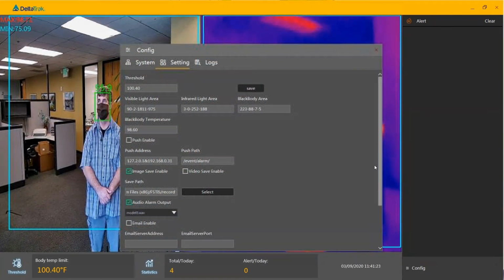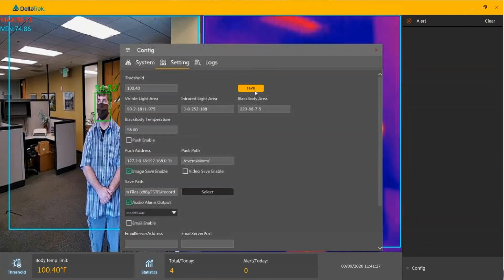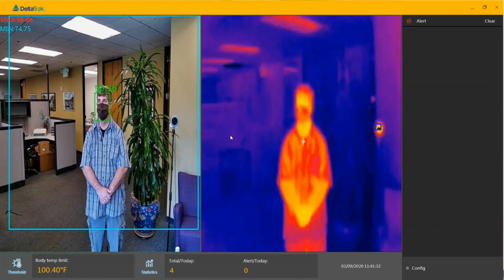Once the borders and edges have been verified and set, go back to the config screen and turn the mode setting off. Save the changes and exit the config screen. The thermal imaging system is now configured and ready for use.